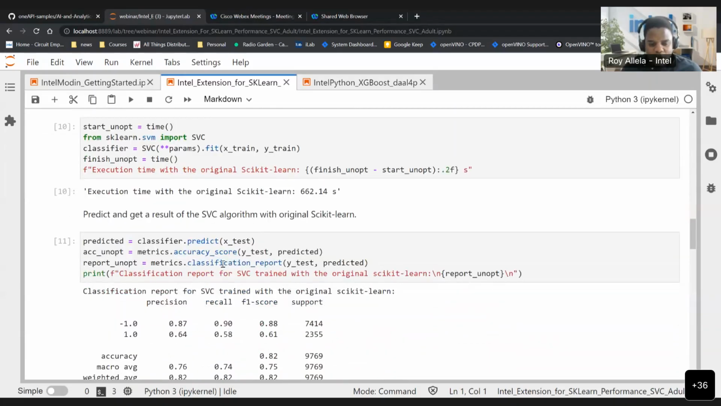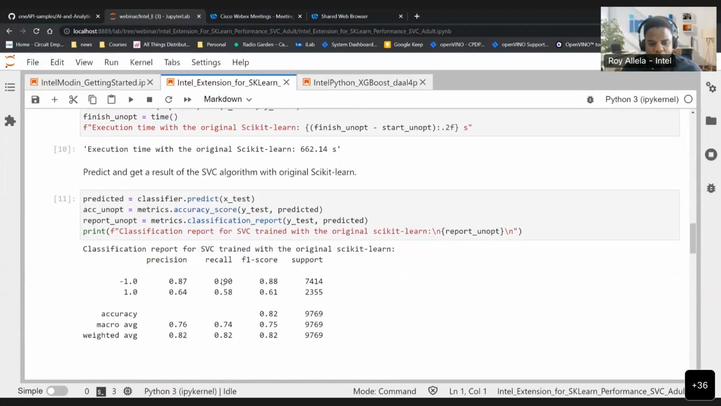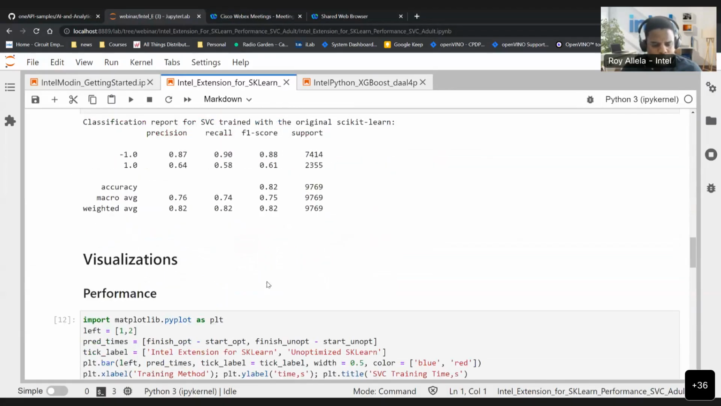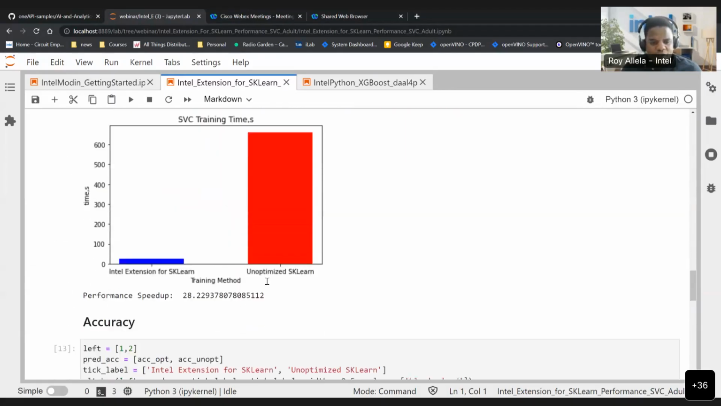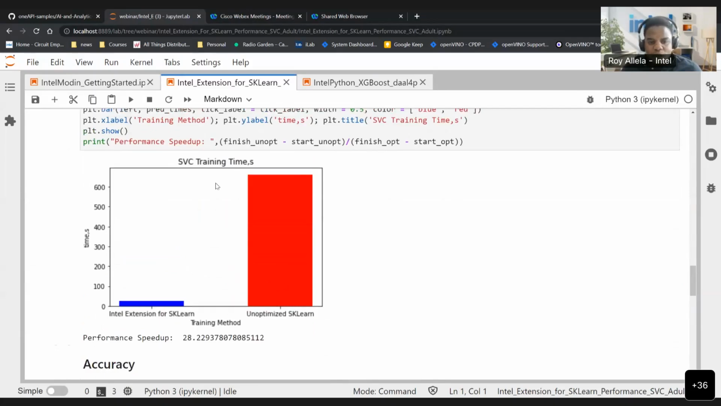And we also do the accuracy check for the results, where we see the precision, recall, and F1 score for the same. So let's plot the performance comparison. It took about 600 seconds, as you saw, to train with the unoptimized or original version of scikit-learn. And we had about 23 seconds here. So this is about a 28.2x acceleration or speed up for your training. And this is quite significant if you're able to speed up your training time by such a factor.